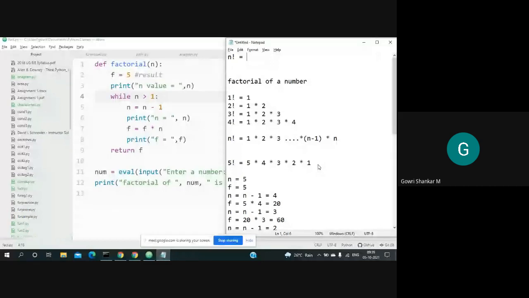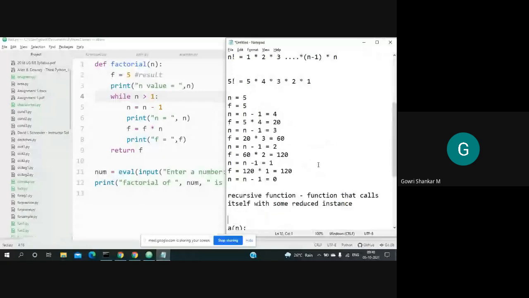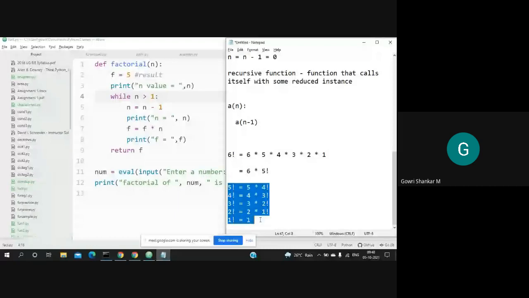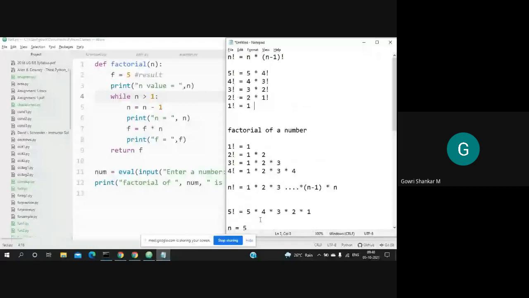So n factorial can be written as n into (n minus 1) factorial. Now, where are we getting this formula from? If it is 5 factorial, we can write 5 factorial as 5 into 4 factorial. If it is 4 factorial, we can write it as 4 into 3 factorial. If I want to find 5 factorial, I need to know the result of 4 factorial. If I know the result of 4 factorial, I can take it, multiply it by 5, and get 5 factorial.